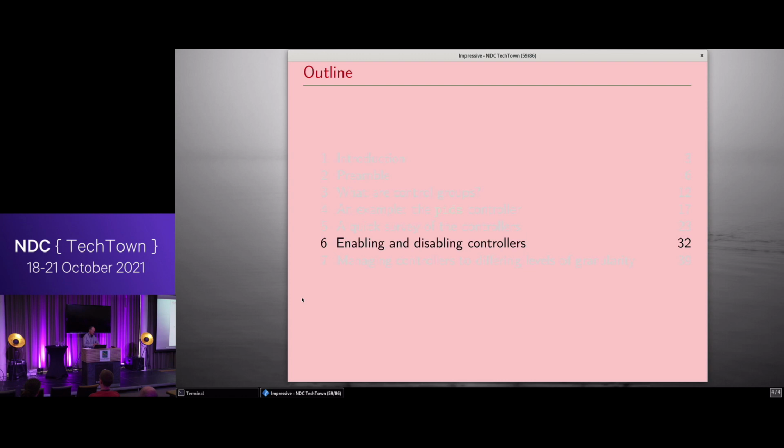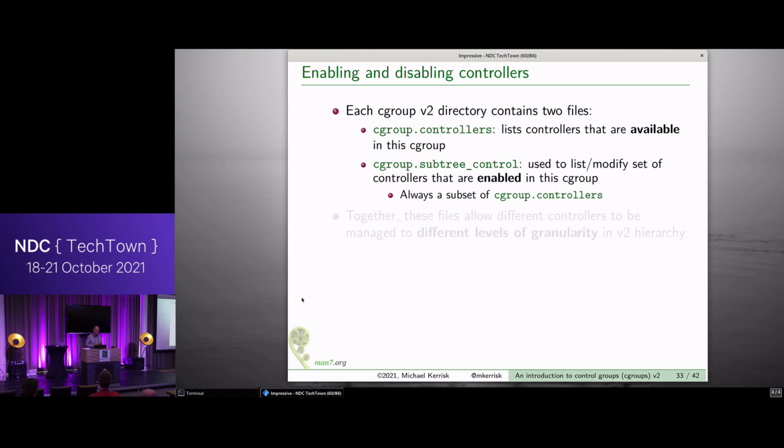Now, I glossed over at the start a detail about enabling and disabling controllers. The point is that in every cgroup directory, there are two files, cgroup.controllers and cgroup.subtree_control. The first file tells us what controllers are available in this cgroup, and the other one says which of those available controllers is enabled. The reason these two files exist is to allow us to manage different controllers to different depths within the tree. In other words, manage controllers to different levels of granularity with respect to the processes on the system.